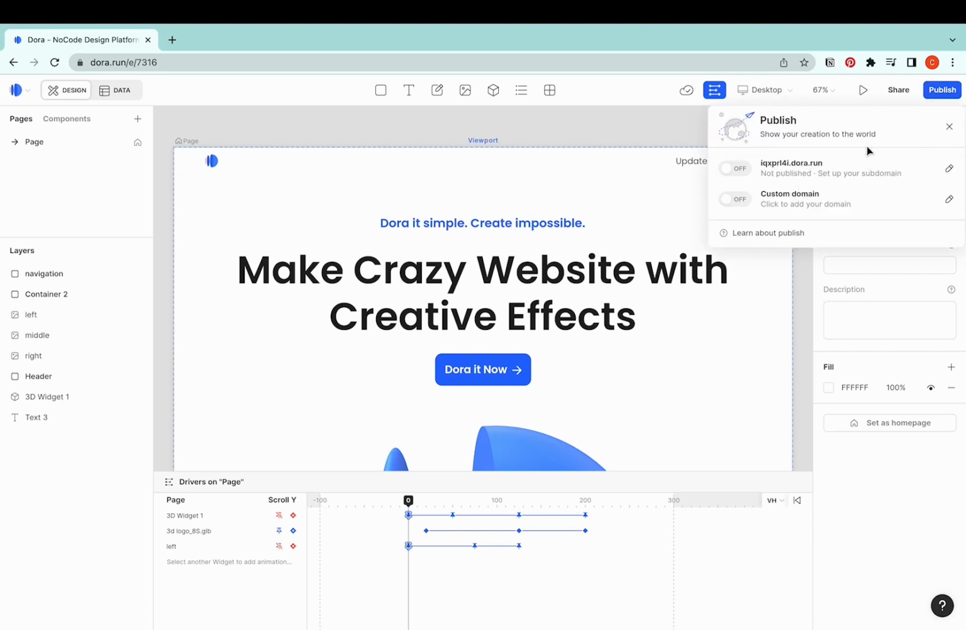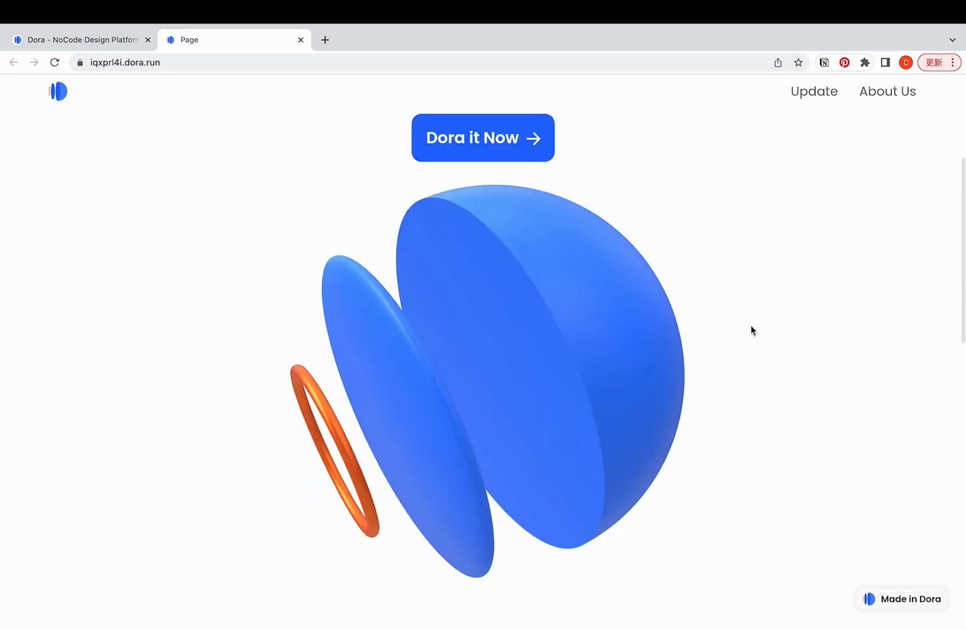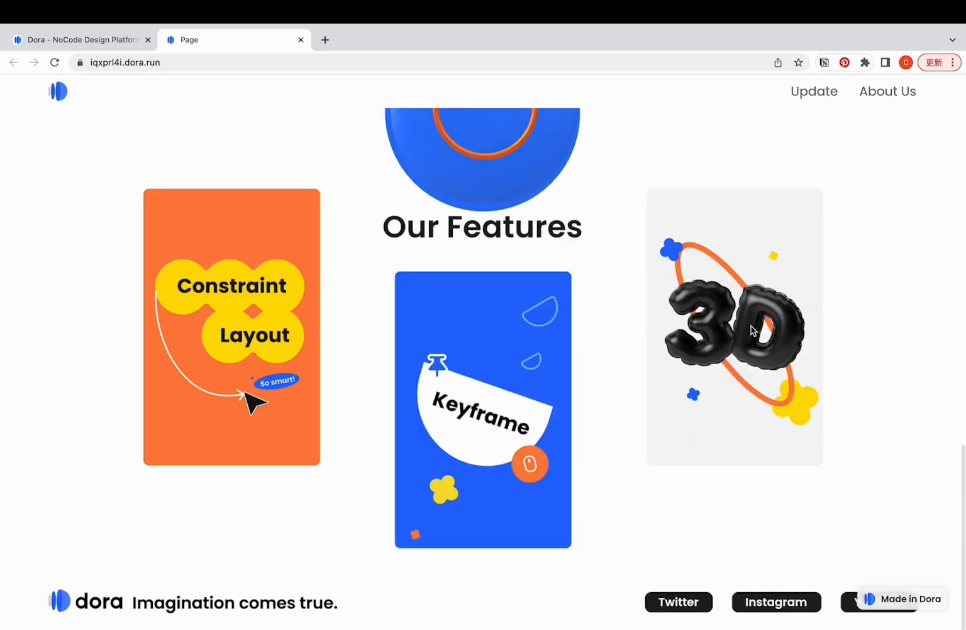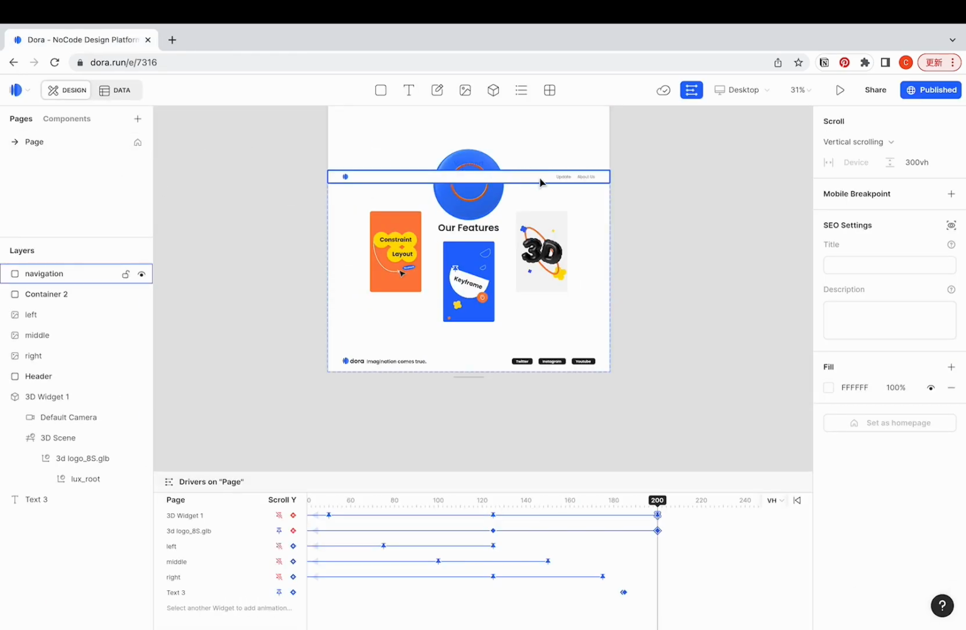So in Dora, what is wonderful is you can use Dora's domain, or you can add your own custom domain, and it's really easy. You just need to click on this button, turn it on. A real-time live website is published. So next, I want to talk about how you could build multiple pages inside Dora.